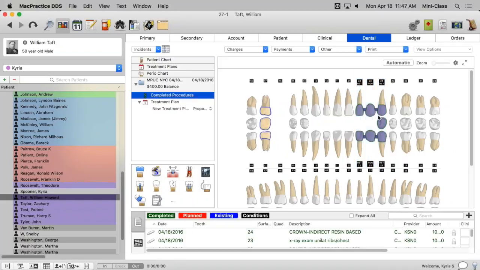Now, as you can see, right now we are showing material colors. So the gold here on this crown is because this is a resin-based crown, and my color for resin-based crowns is gold. It's outlined in blue because pre-existing work is going to be blue. As you can see down below in the procedure summary table, the color coding applies here as well.